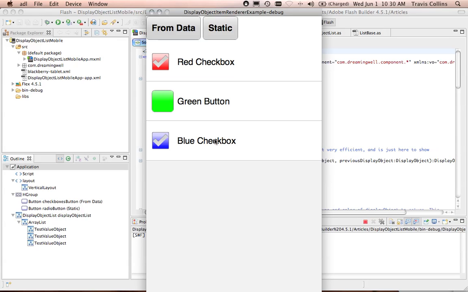So for example, as you can see on the screen, we have some data that defines having a red checkbox and a green button and a blue checkbox and various item renderers. You can't do that with icon item renderer. So I've created this display object list to be as efficient as possible, but clearly it will never be as efficient as displaying a static image. Display object list should only be used whenever you want to have data-driven interactive display objects in your list.